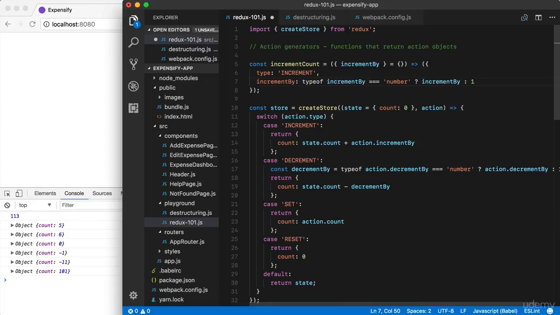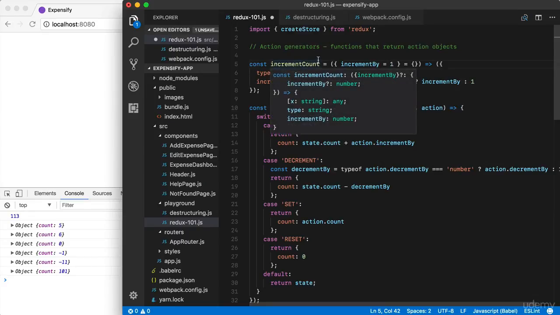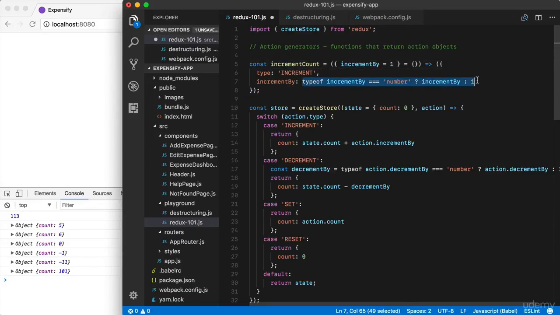Now, this is great, but we can take it one step further. When we destructure, we know we can set up default values. So I could actually say, hey, if increment by exists, great. If not, use 1. Now we can vastly simplify the code down below. Instead of using an operator like this, all we need to do right here is reference the variable increment by.